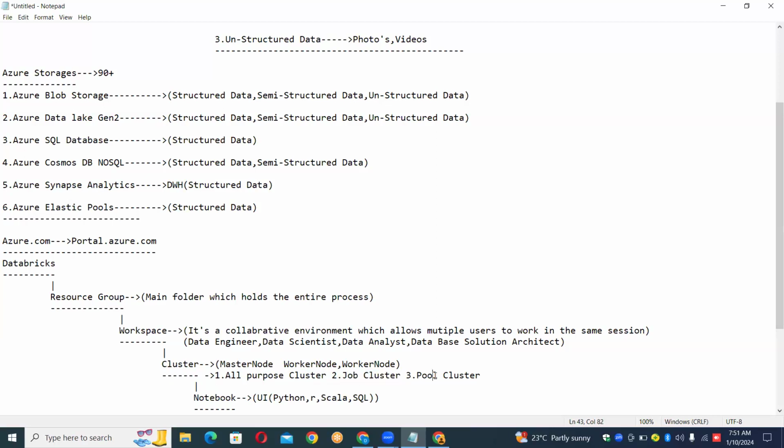And then the pool cluster. The pool cluster is nothing but an all purpose cluster. You can create it with a pool or without a pool. In a pool, all the clusters will be there. That means, suppose we have created 100 clusters, all these 100 clusters can be created with a pool or without a pool. Okay, so we will not get confused by looking into these. I will tell you this one by one, step by step.